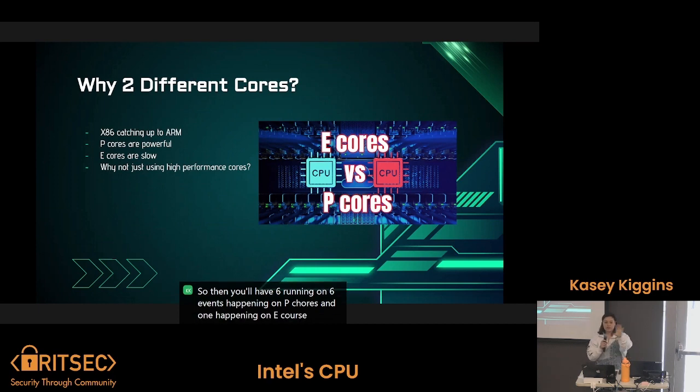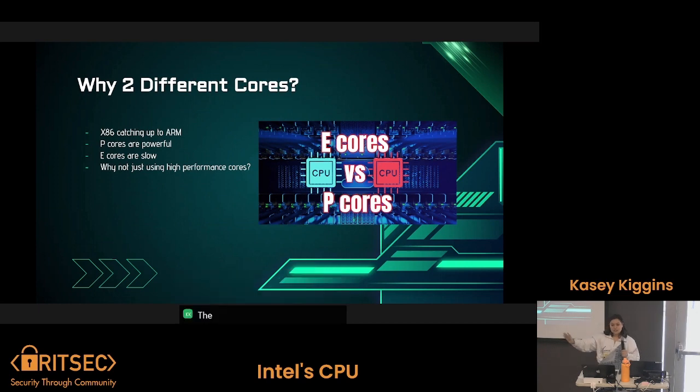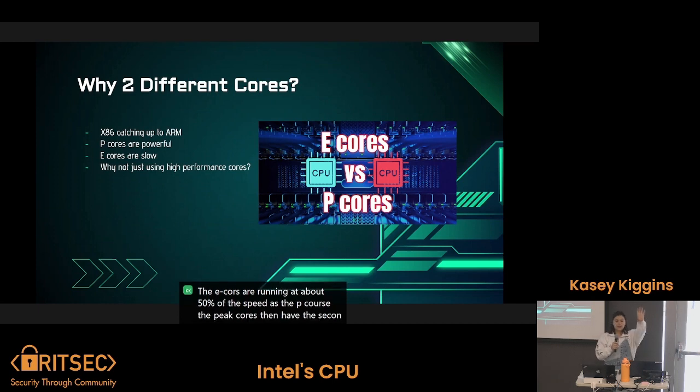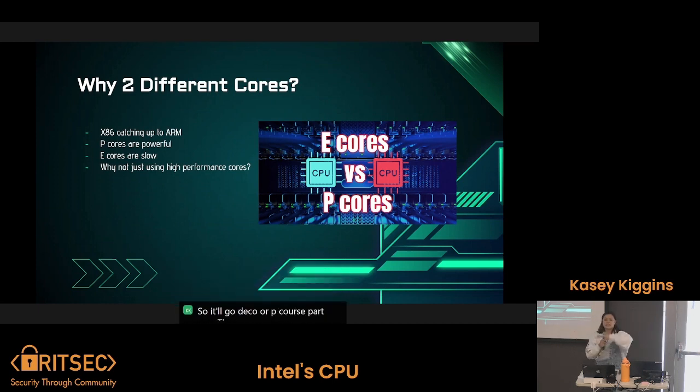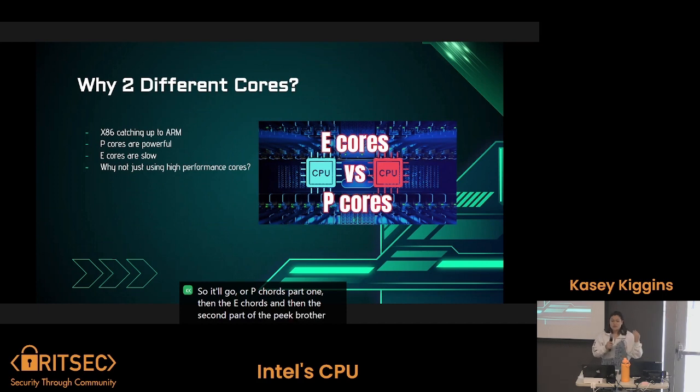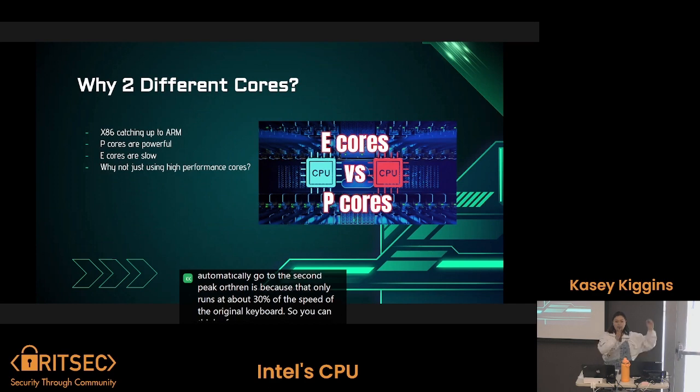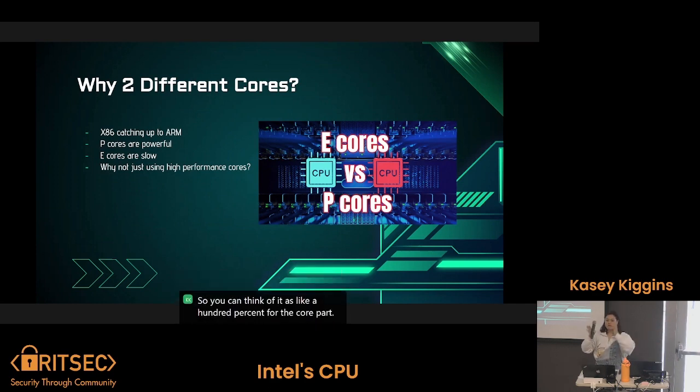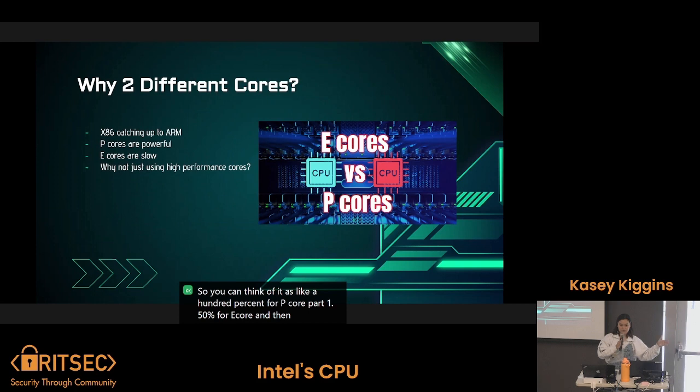If you fill up all the first threads of the P cores, and then you fill up all the rest of the E cores, because the E cores only have space for 1, let's say the E cores are running at about 50% of the speed of the P cores. The P cores then have the second thread, so it'll go P cores part 1, then to E cores, and then to the second part of the P core thread. The reason why it doesn't automatically go to the second P core thread is because that only runs at about 30% of the speed of the original P core. So you can think of it as 100% for P core part 1, 50% for E core, and then 30% for P core part 2.